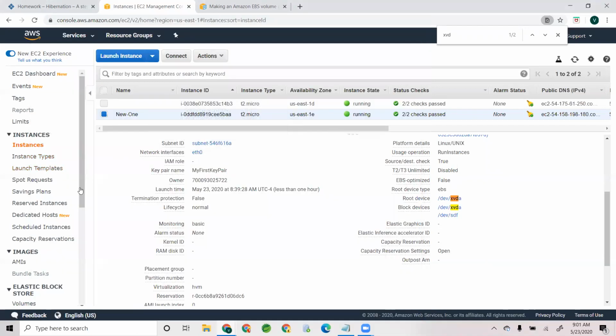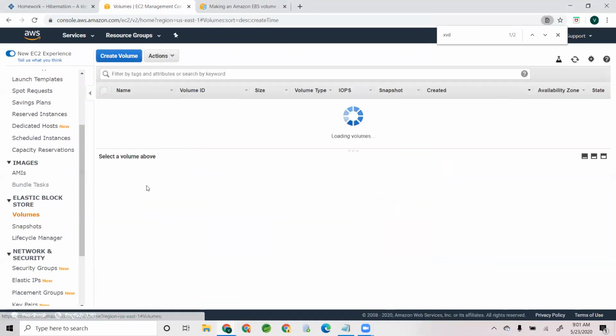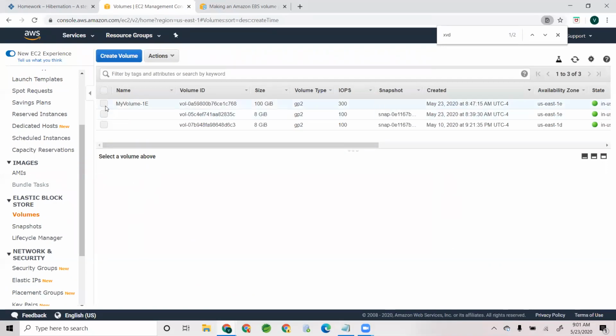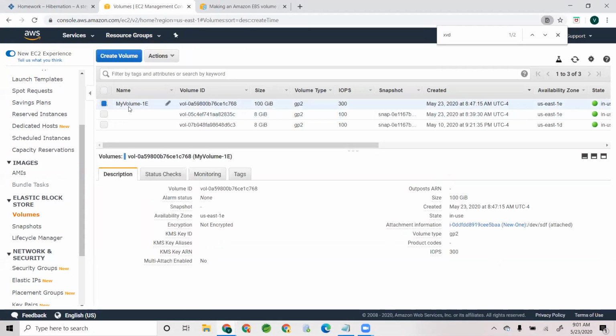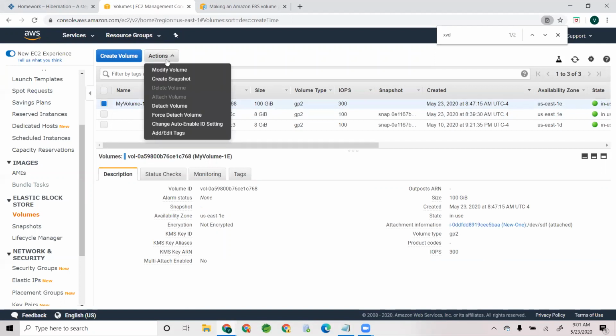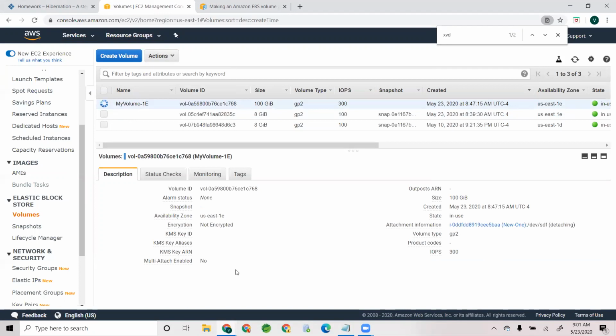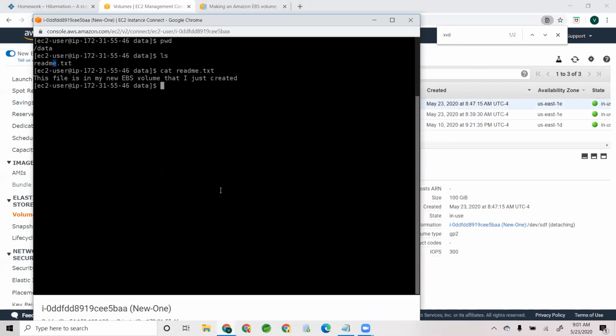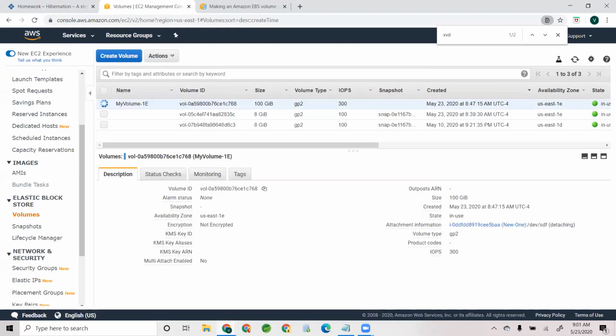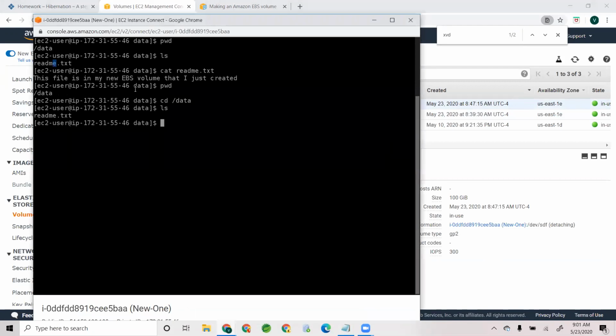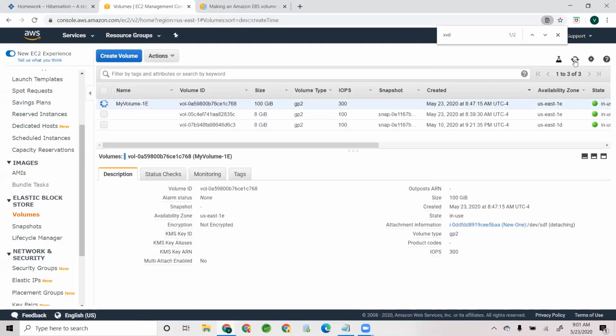So now what I will do is I will go to this volume. This is my volume, right? My volume in us-east-1. I will go and then say detach this volume. This hard drive is there already. It's detached. So I'm detaching it now from this EC2 instance.